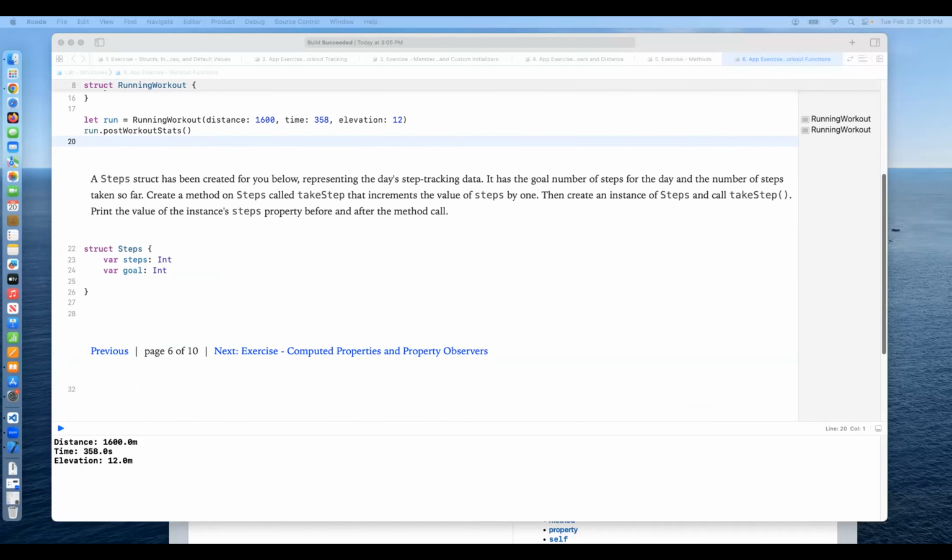All right. Next, it says a step struct has been created for you below, representing the day's step tracking data. It has the goal number of steps for the day and the number of steps taken so far. Create a method on steps called takeStep that increments the value of steps by 1, then create an instance of steps and call takeStep. So in other words, this sounds really familiar with what we did before, right? So mutating function once again to do this. And so instead of likes, we're counting steps. That's kind of the difference. And so we'll follow that same pattern.